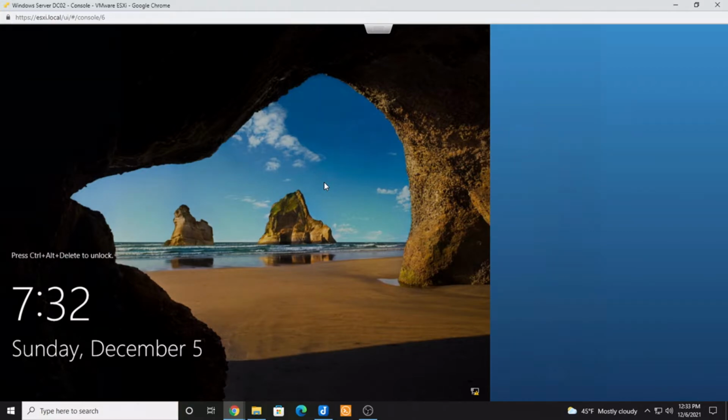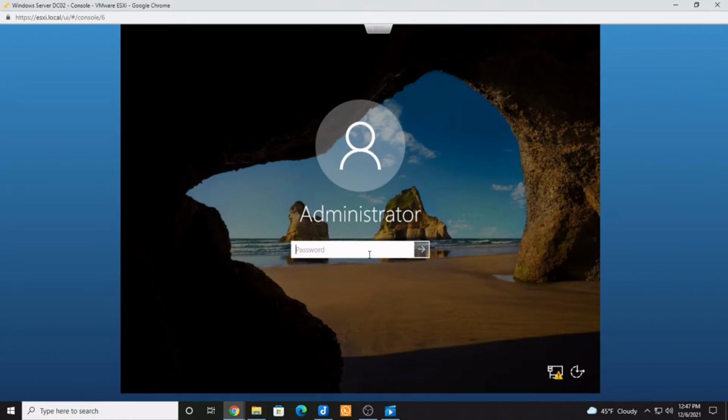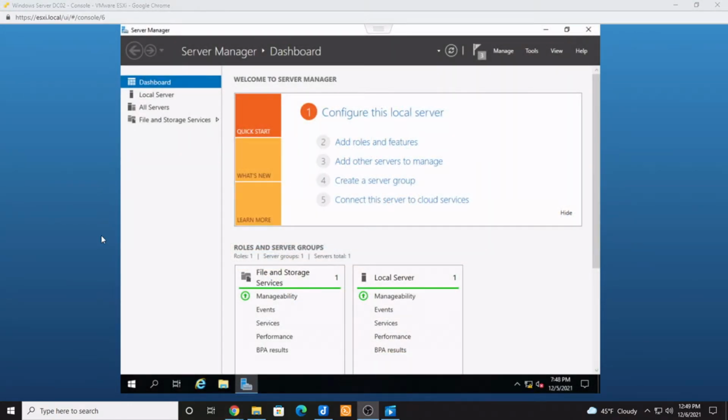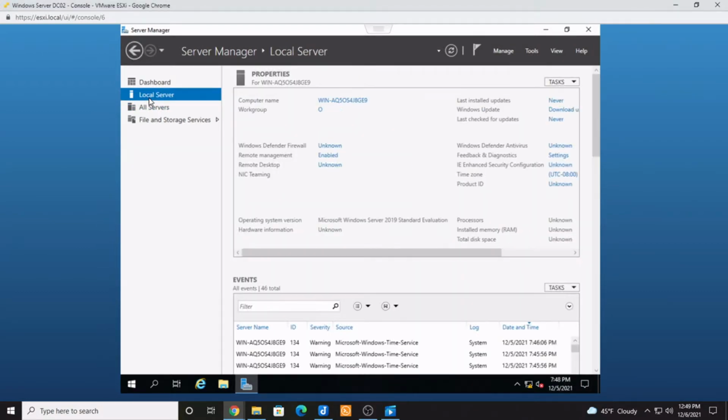Alright, let's go. So let's start by logging into the machine. This is the Windows Server 2019. This is going to be the DC2. Let's go ahead and log into that. Now that we're logged into the server and we got the Server Manager up, first thing we want to take a look at is the local server. I already did this previously, but I'll walk you through it and show you how I went about it.